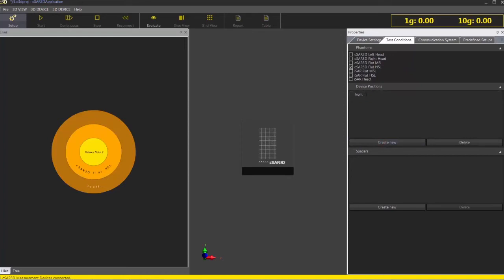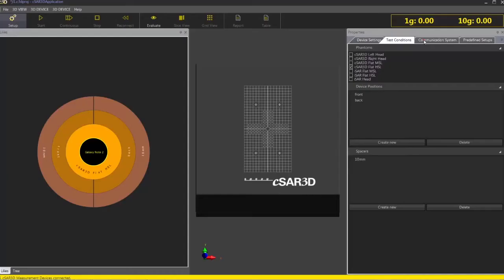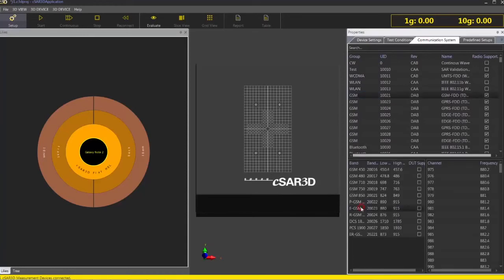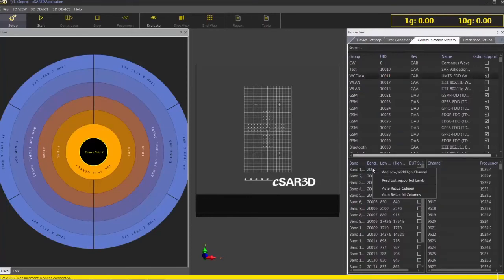In the Test Conditions tab, select the phantom and device positions. We will use a flat phantom, and the front and back sides of the device will be tested at 10 mm separation distance. The entire setup is visualized in the Lilies wheel. Now there are layers for the device, phantom, and position. We will select GSM at 900 MHz and add the low, mid, and high channels to be tested in that band. We will do the same for WCDMA in band 1. Channels can be added individually or in a group.